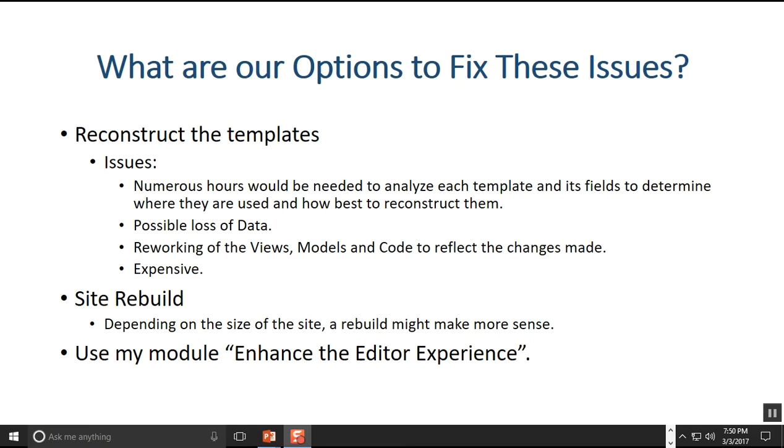So maybe we rebuild the site. That might make a little more sense. But if the client is not willing to spend the money, we could always use my module, Enhance the Editor Experience.